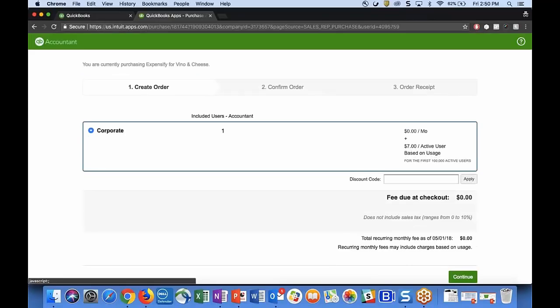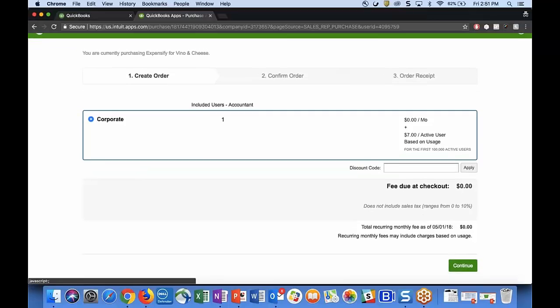So in the first step of the checkout, you'll notice that I'm purchasing Expensify for vino and cheese, and you'll notice that it's the corporate edition that I'm purchasing. One thing to note about Expensify is that Expensify charges based on the active usage of the app. So when you go through this checkout experience, you won't actually be paying anything right then and now. It's actually calculated based on the usage of the app itself by your clients. So you'll notice that when you go through the checkout, it will be $0, but in the future bills that you get at the beginning of each month, you'll be charged for those individual line items, which should reflect the amount that Expensify was used by you and your clients.